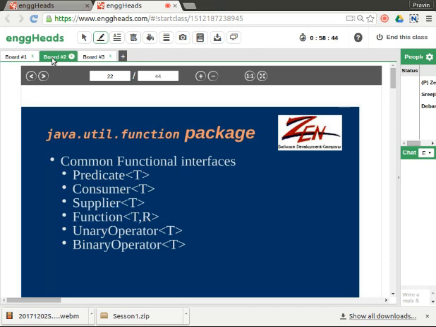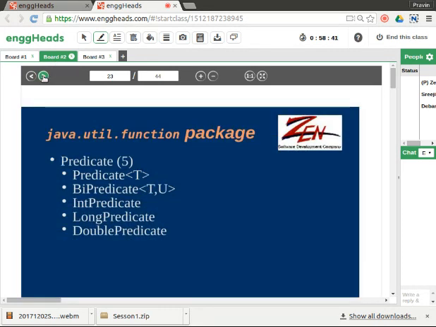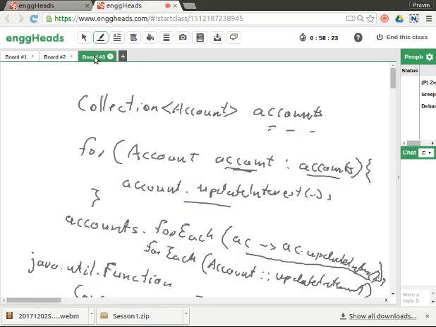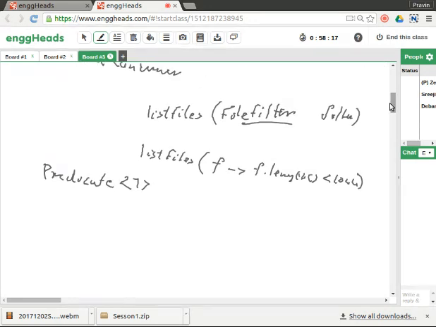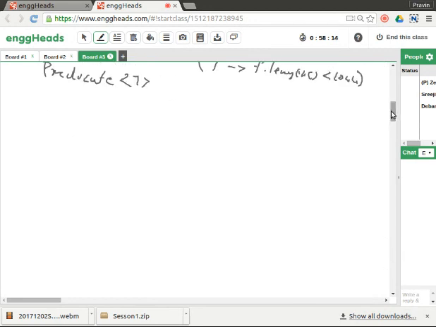Let me check the next one. So here are the predicates. There are 5 different types of predicate. When I say Predicate of T, I should have mentioned the method name. The method name here is test. Method name for predicate is test. So if I say Predicate of T, it would have a method called test, parameter is t, and return type boolean.